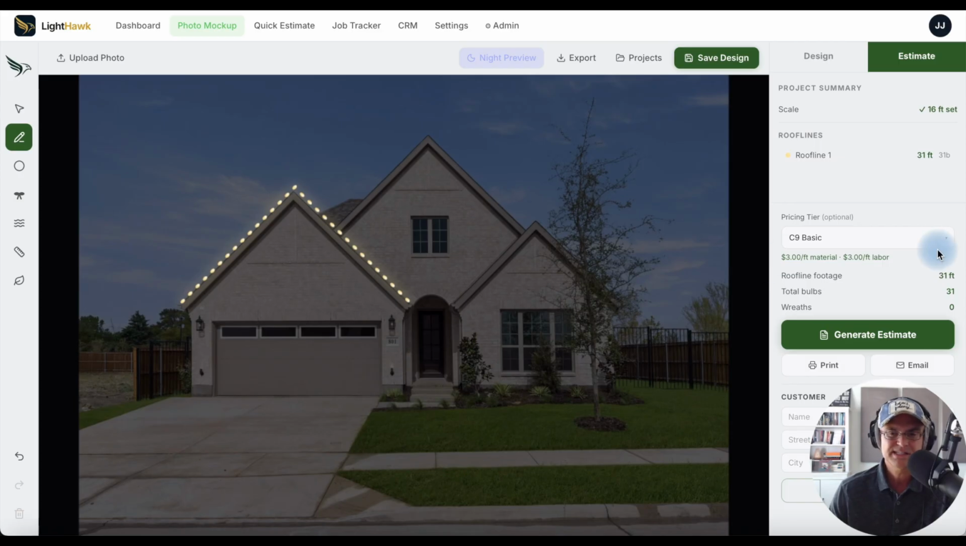But these are just, I probably wouldn't do these prices here. This is just some general numbers, but I've included this already. I've saved it in a pricing tier.